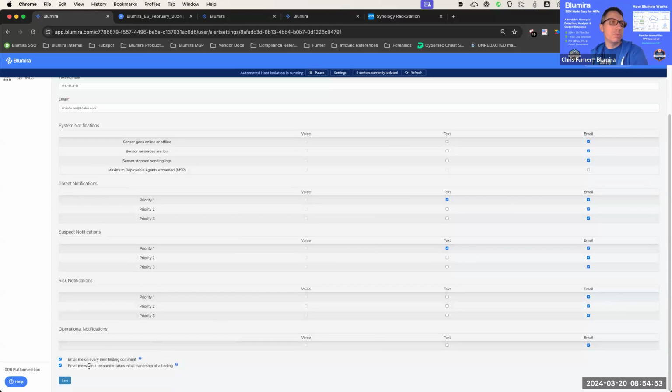Some people leave this on, but most people will turn off things about emailing when responders get assigned to findings because that just creates a lot of noise. But yeah, good amount of customization available in here. And again, these are all customizations that are available per user. So if you want some email addresses to get these notifications and some not to, very easy process here to customize those.